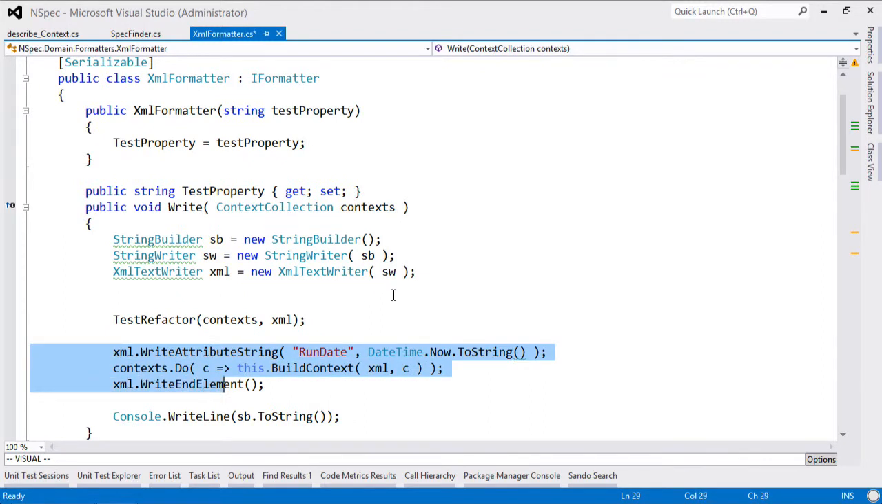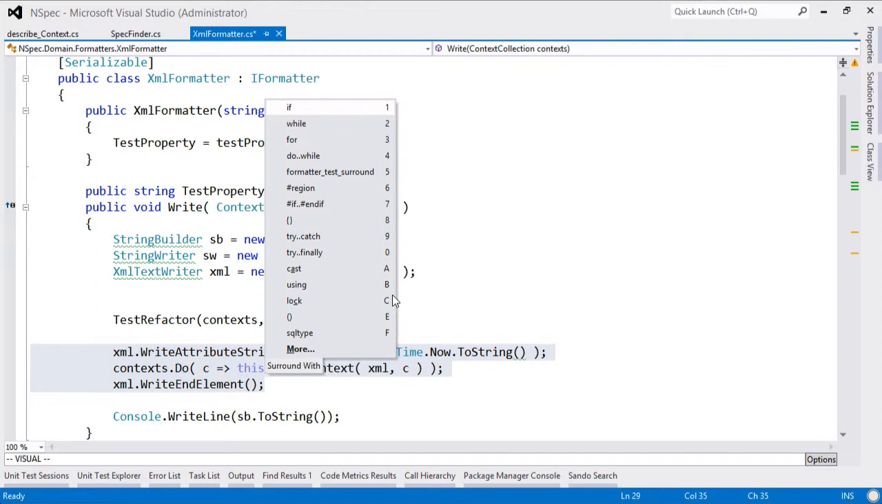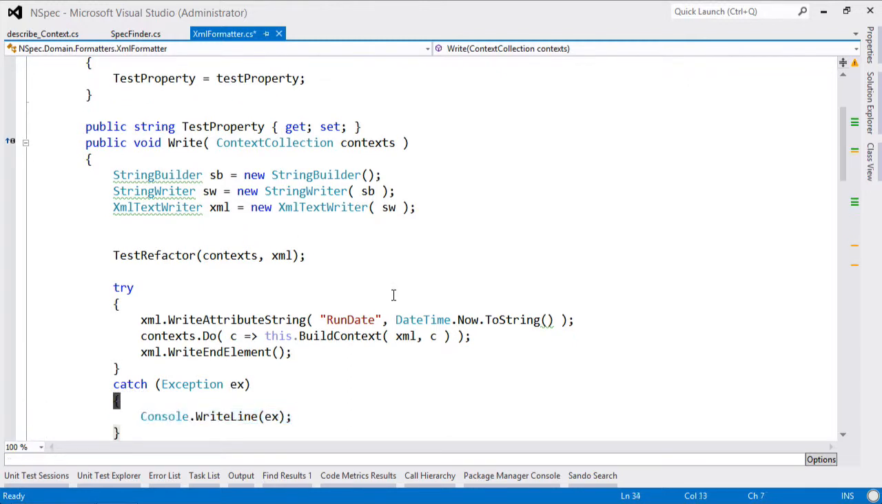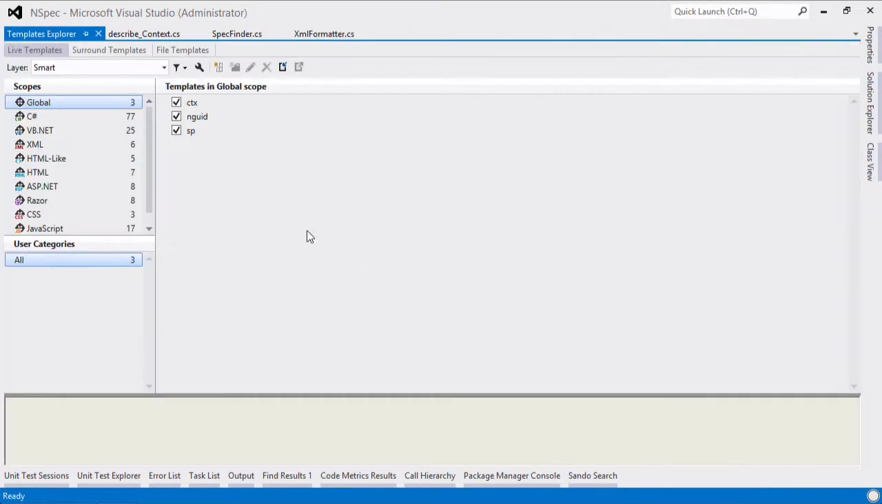ReSharper also gives you access to different template options, and one of my favorite template options is the surround with. So I can select any block of code and surround it with a template. You can edit and create new templates if you want in ReSharper.